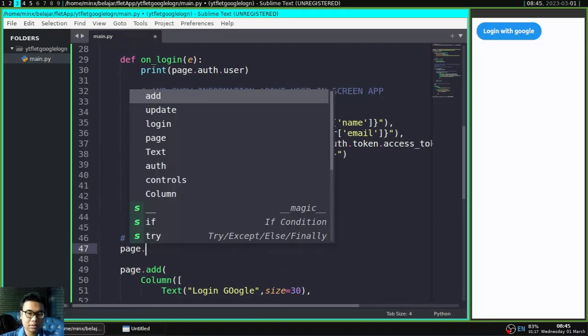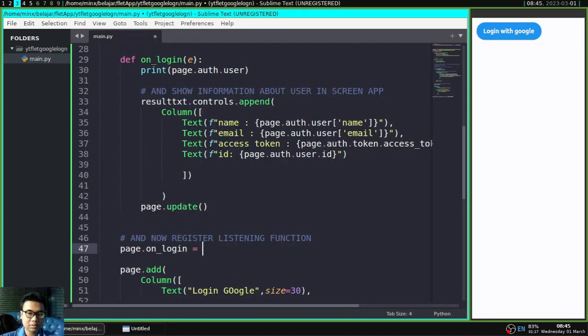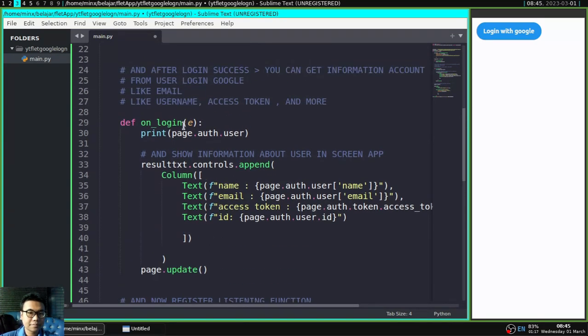And the last process, i.e. register your function name on the onLogin page. Actually, the name of the function is up to you, and does not have to be onLogin.